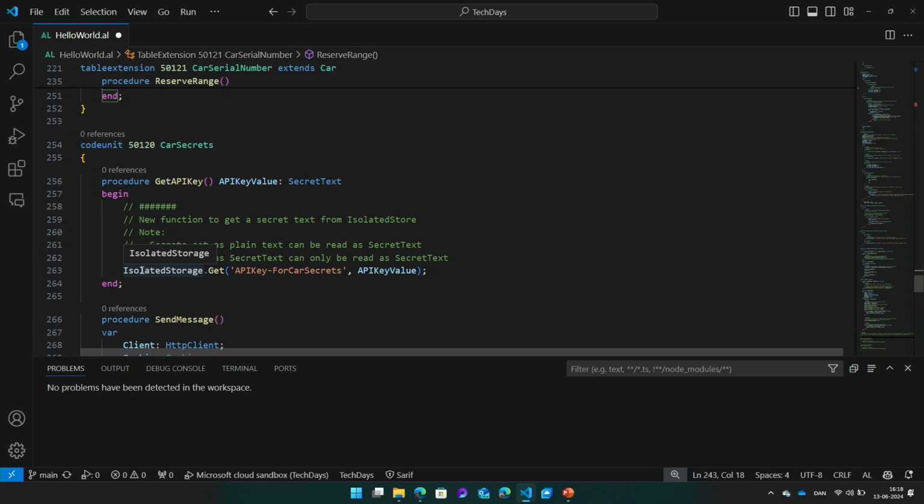What we added in this past release is support for isolated storage. So now you can get a secret text from isolated storage. You can also set a value in isolated storage using secret text. You have to be aware that once you've set a value with the secret text as the parameter, then you can only get that value using a secret text. So there's no way you can get it as a plain text anymore. That's also good.